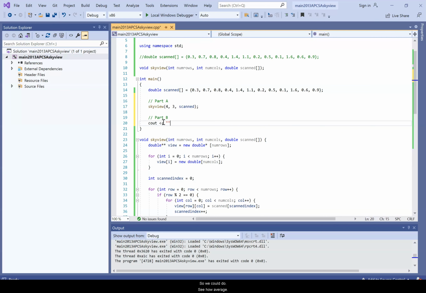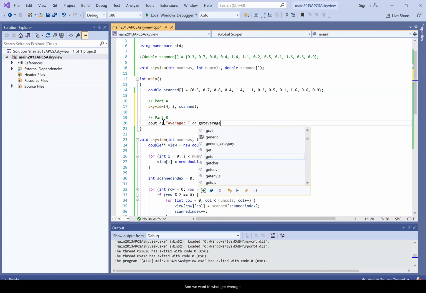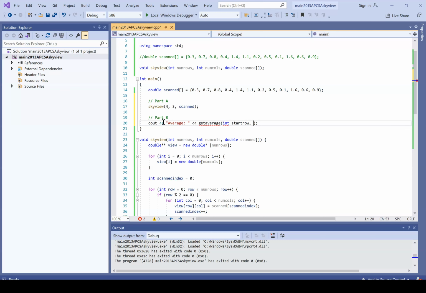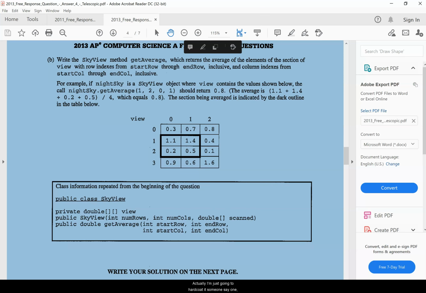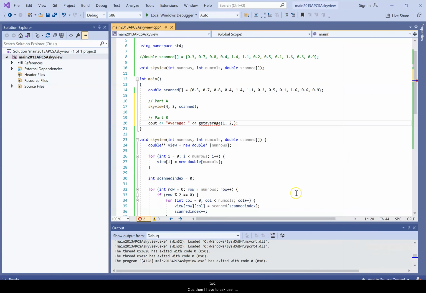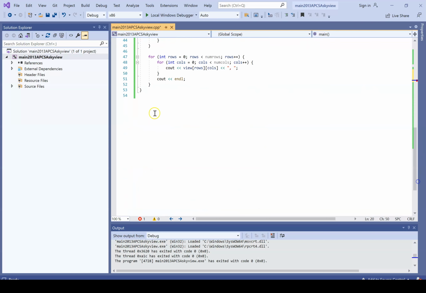cout average, and we want to what? Get average. And what do we have? An int start row. Actually, I'm just going to hard code it. So I'm going to say 1, 2, because then I'd have to ask the user. So 1, 2, 0, 1. All right, and so then let's see here. All right.